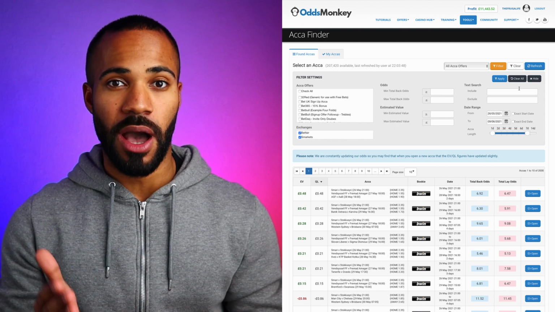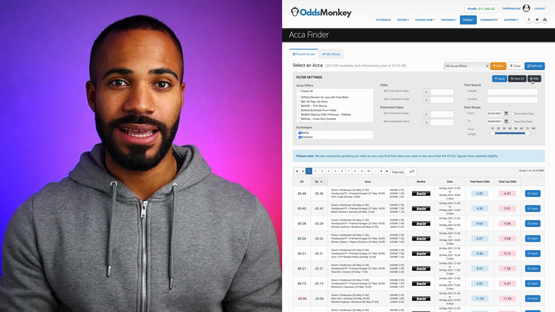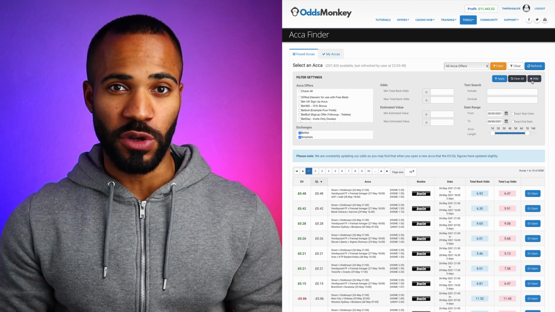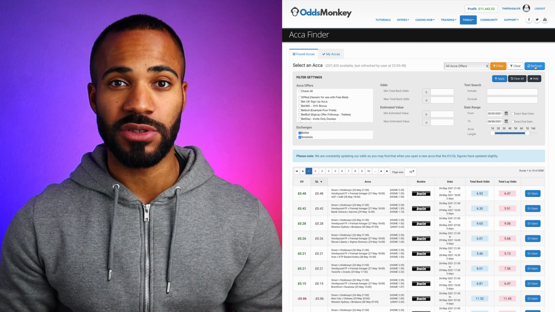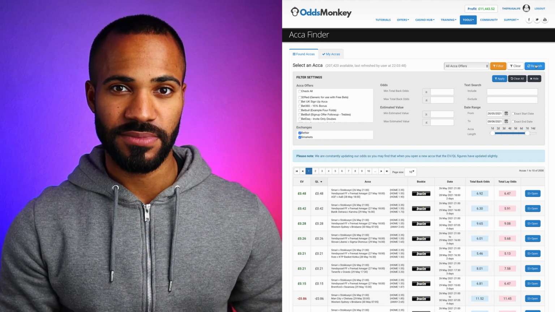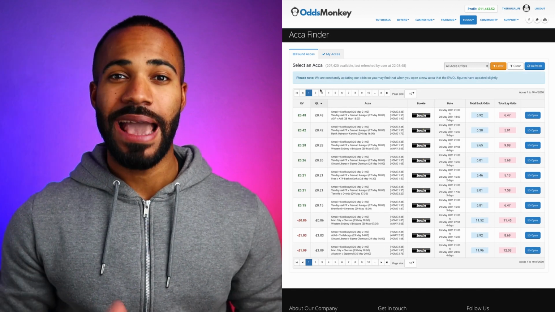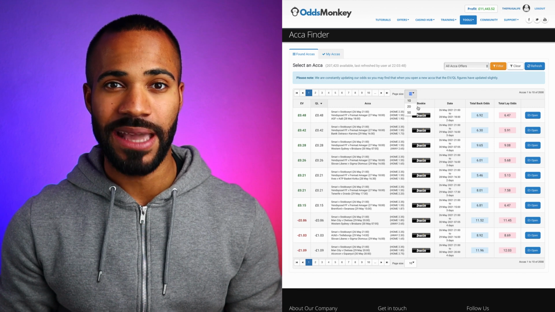Click apply when you want to apply your changes, clear all to reset the filter, and click hide if you want to hide the filter. And of course, make sure that you refresh your search results every so often so that Akka Finder is using the most up-to-date odds. If you want to see search results from other pages, just go ahead and click them. And you can change the number of results per page to a maximum of 50. So that's pretty much a whole roundup of the Found Akkas tab.